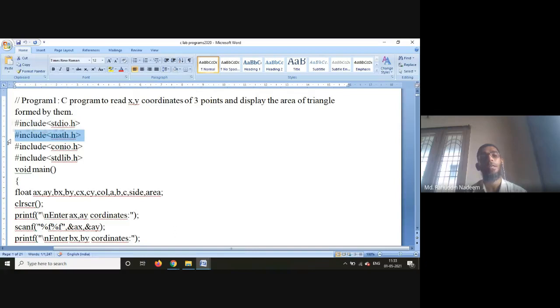We haven't discussed this math.h yet, so I would like you to explore more about math.h as an assignment: what type of functions math.h is providing. One of the functions I will discuss now. So I have ax, ay, bx, by, and cx, cy. Variables a, b, c, side and area are also declared, and all variables are float.